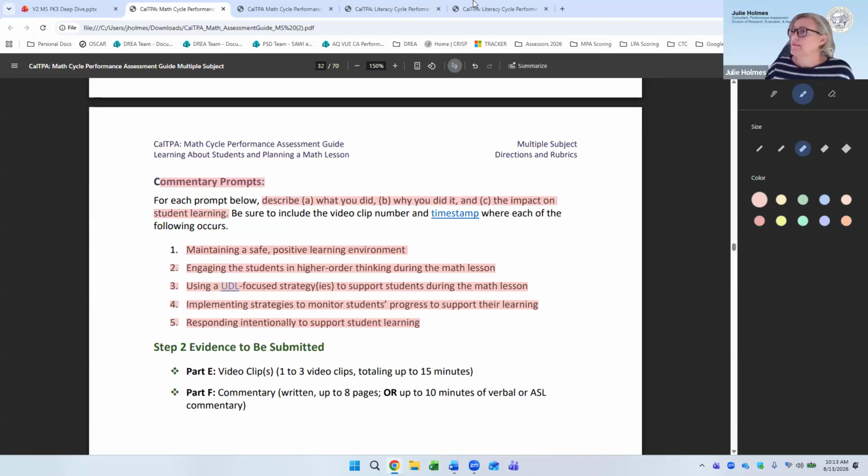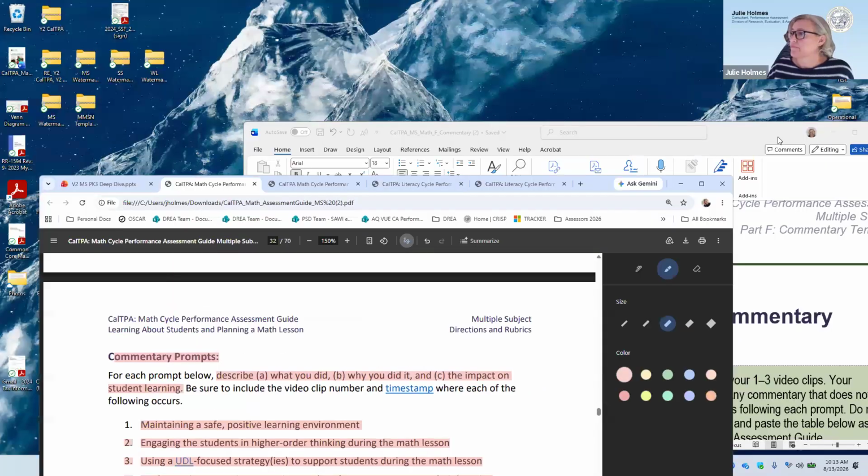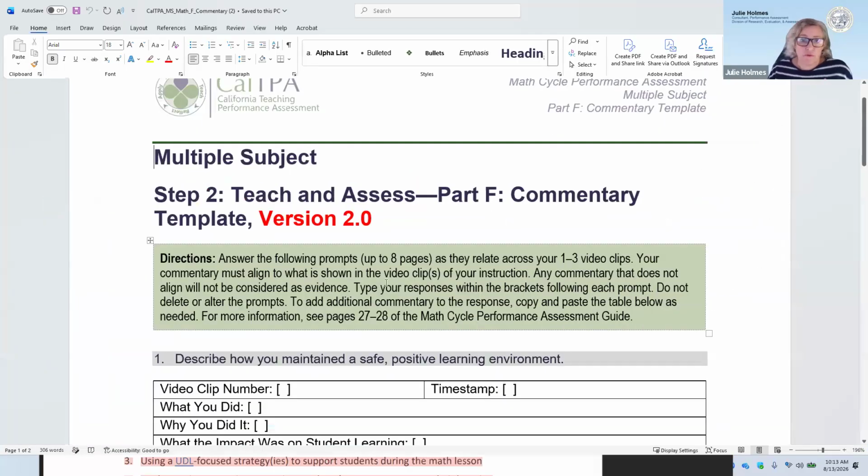Now, let me see if I can grab it real quick. If I can grab that comment. Here it is. So for multiple subjects, and it looks just similar with the small changes in the prompts, this is the Part F template, the commentary template. And you see in bold red lettering version 2, because we did have a lot of mix and match of versioning templates. So to keep all of your candidates and help them stay on track with the right template, always look for that bright red wording.